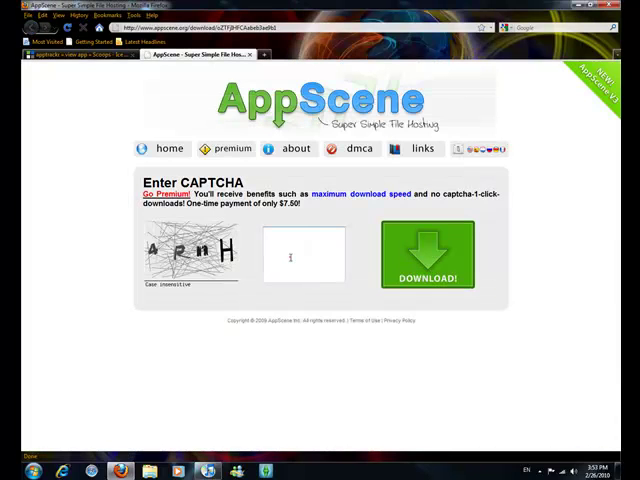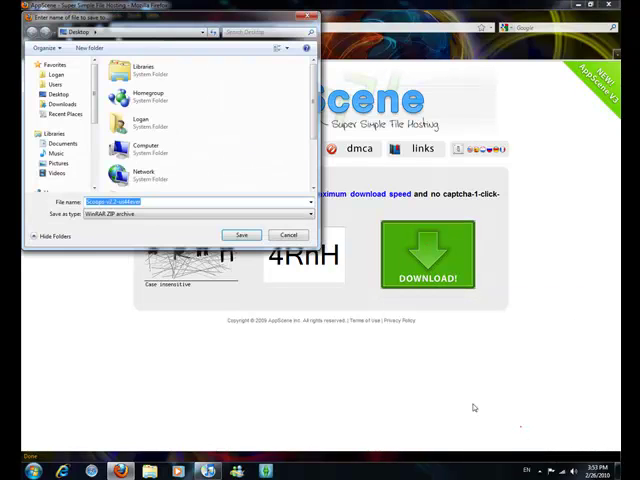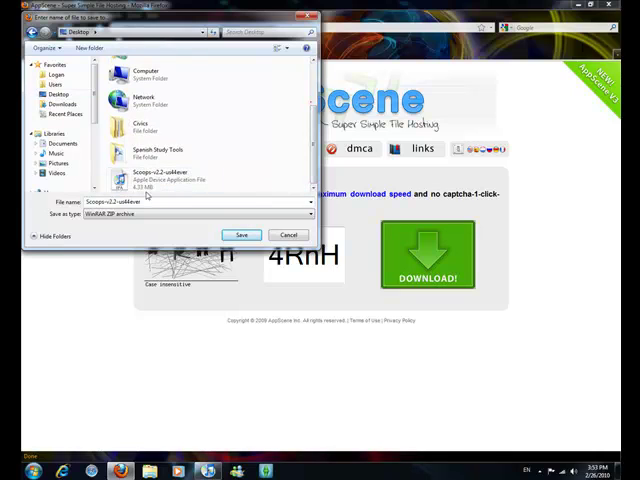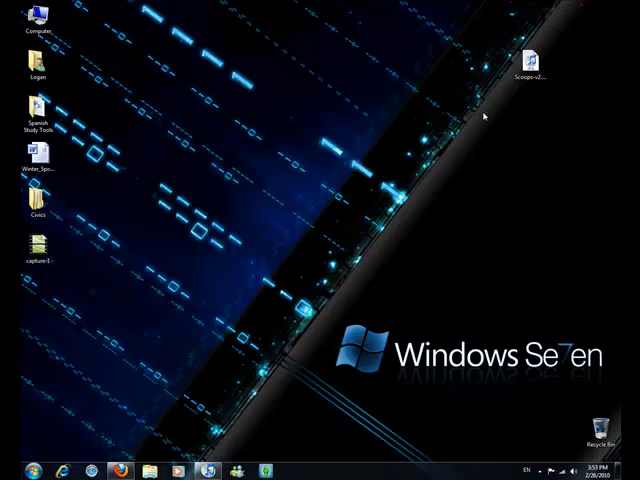You type in right in here what you see, and click download. You want to download it, you click save, and hit OK, and save it to your desktop. And as you can see, I already did that, so I'm not going to do it right now. Just save some time. So it's right here.